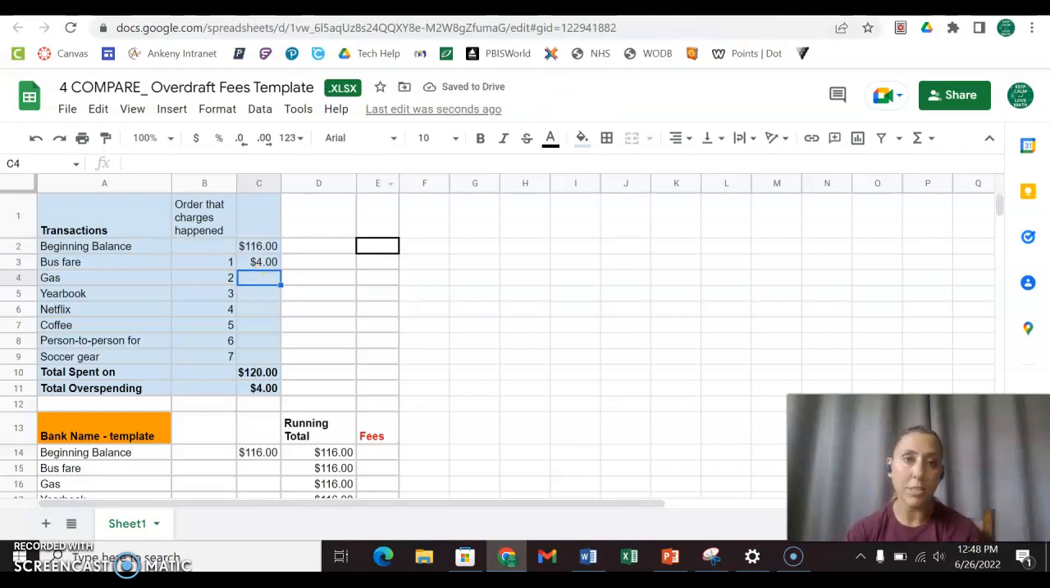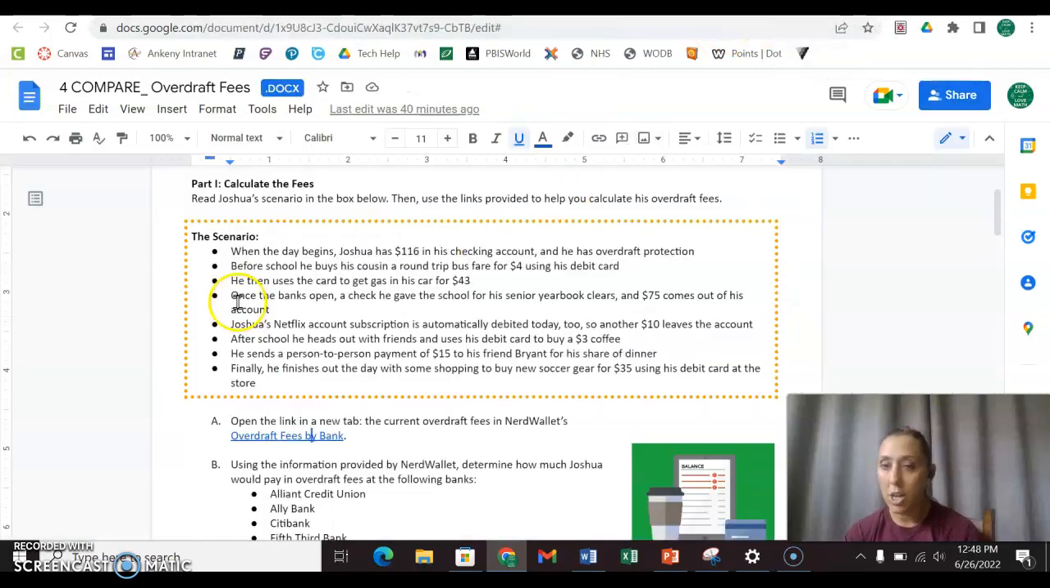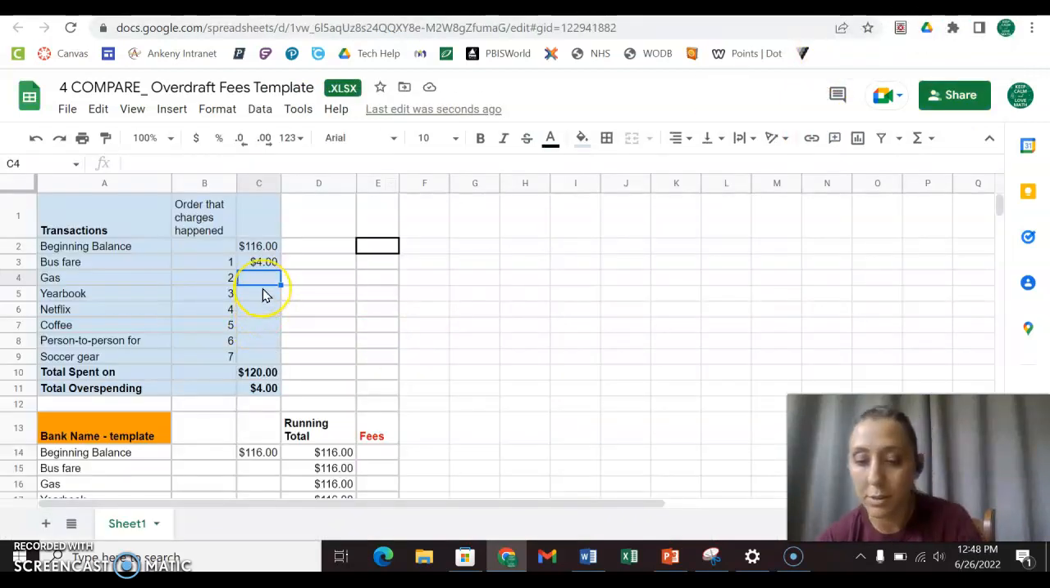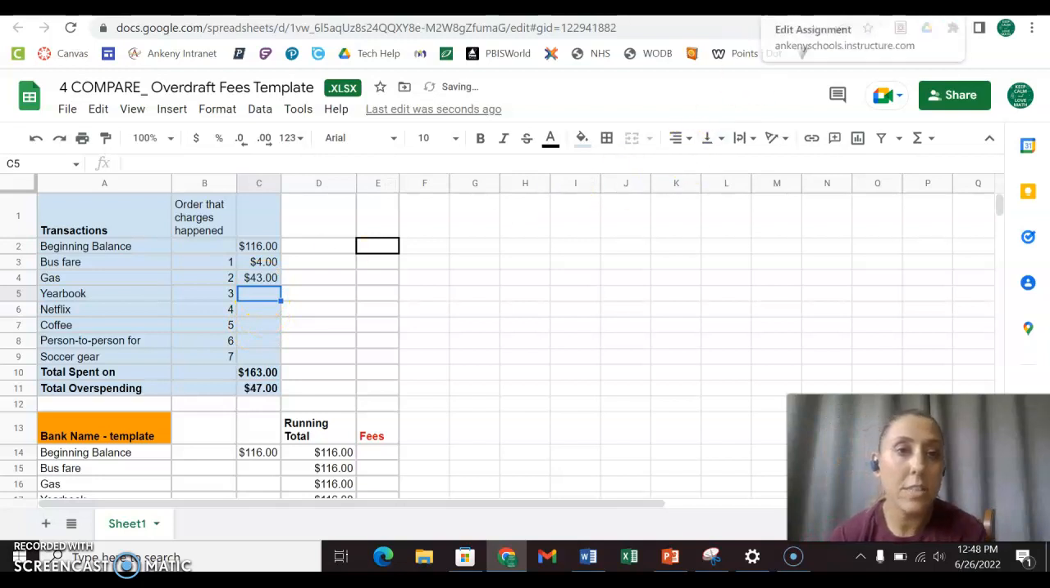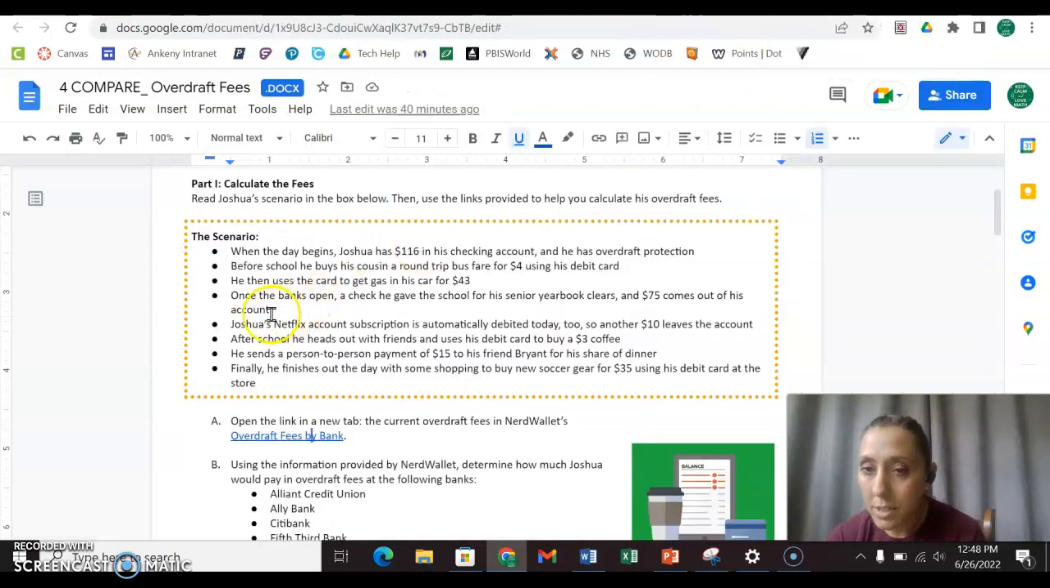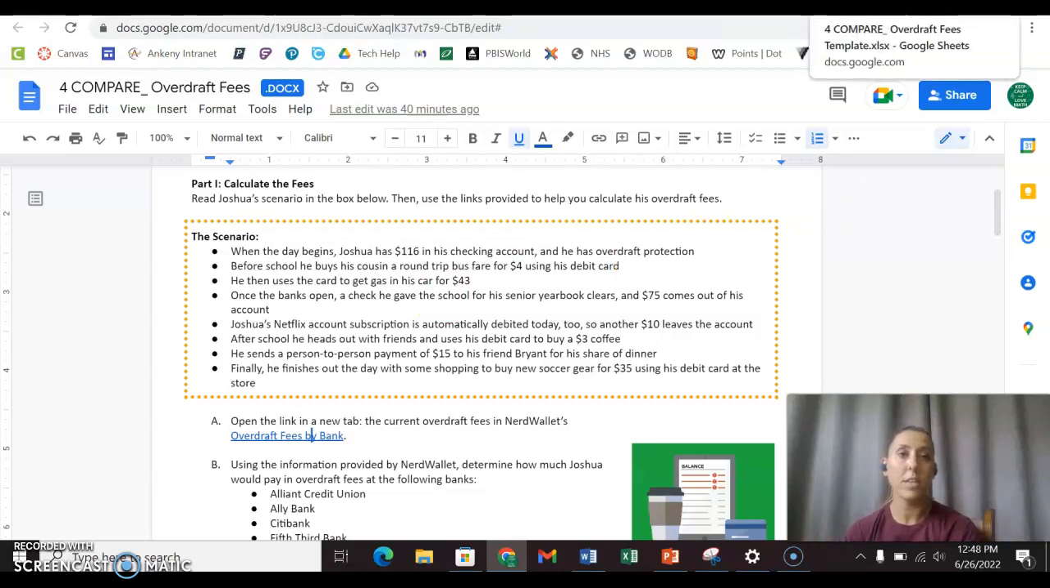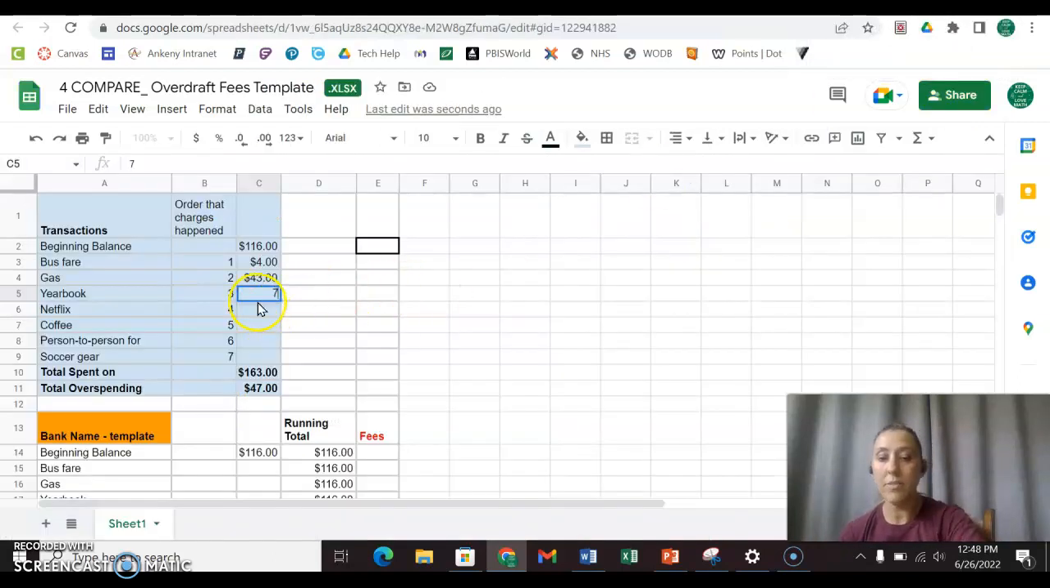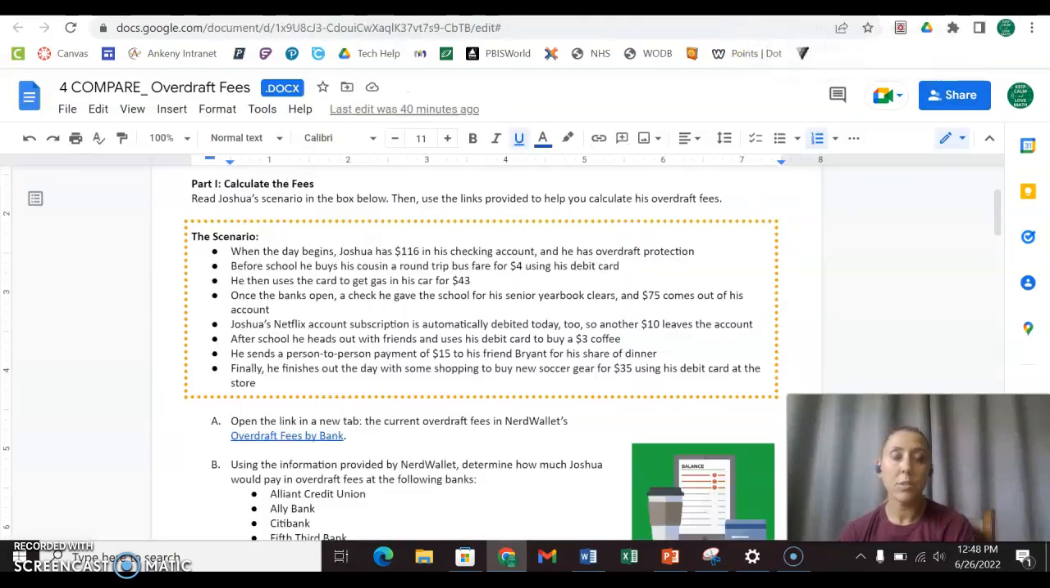Then we're going to figure out how much he spent on gas. So Josh, he then uses his card to get gas, and he spent $43 in gas. So he must have only needed a little bit of gas since gas is so high right now. And then it looks like he spent some money on a yearbook. So once the bank opened, a check that he had given the school for his senior yearbook cleared, and $75 came out of his checking account. So we're going to want to put 75 and enter. And we're going to finish this up.